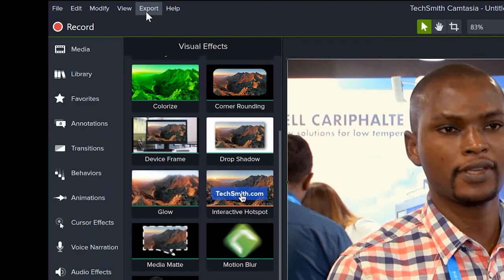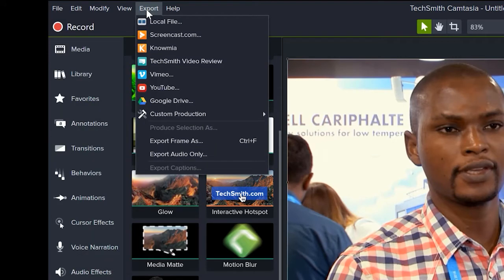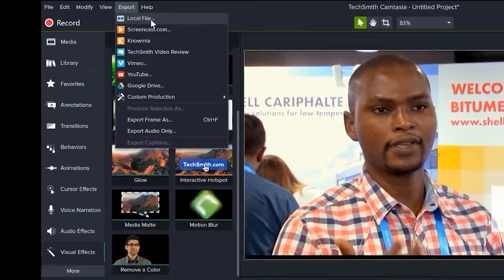Another thing you need to pay attention to is the export tab over here. You have a bunch of things. You can export directly to YouTube, or to Vimeo, or to screencast.com. Or you can export audio only, in cases when you have to optimize the audio and bring it back into Camtasia. But what I usually do, or the usual setting, is to export to a local file. Later on, after we record a video, I'll show you how to export to a local file.